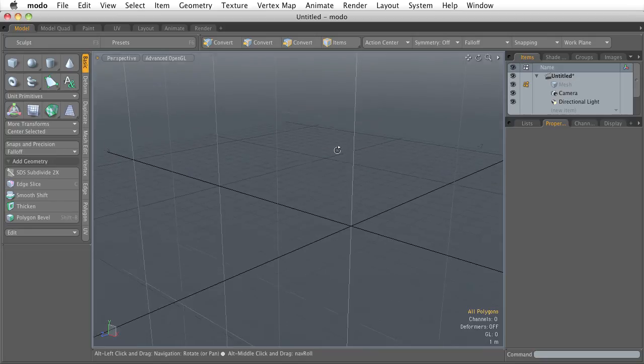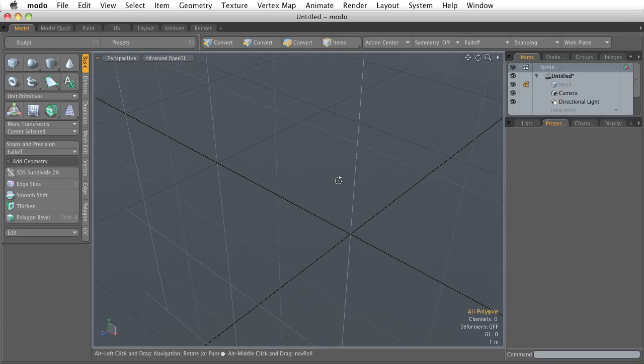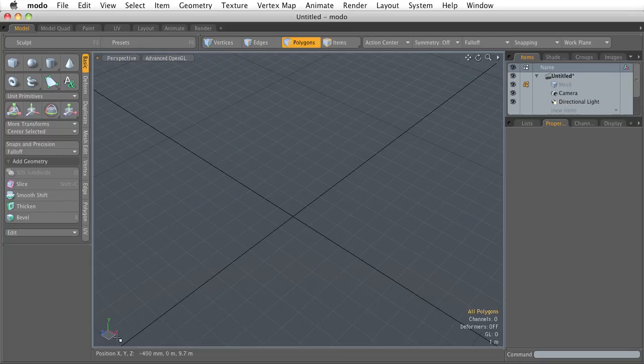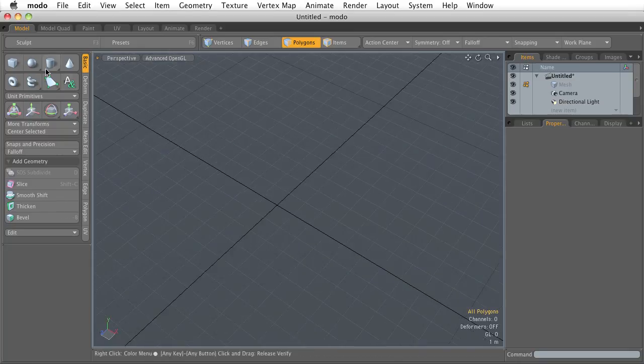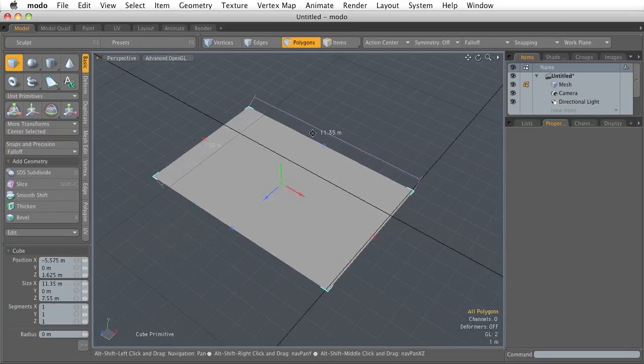This time I'm going to rotate my viewport down a little bit. Keep cruising. See how it snaps like that? So now we're on the xz axes. So when I create my cube now, look where it's creating it. It's creating it at the location of the workplane along the xz axes.